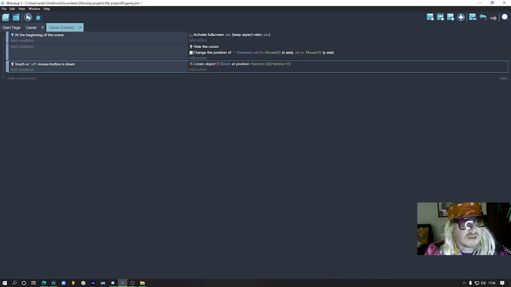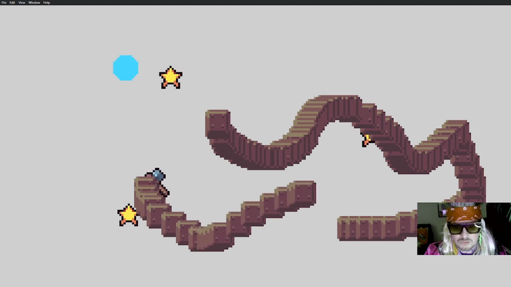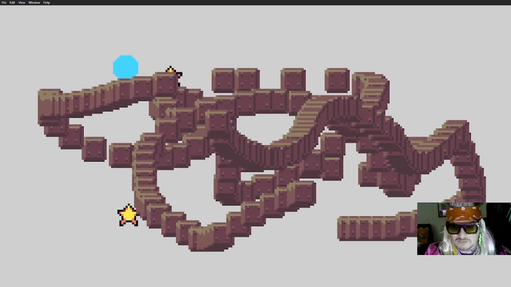So what's gonna happen now? We start to create these blocks, just like that. It's like drawing with paint or something, right?